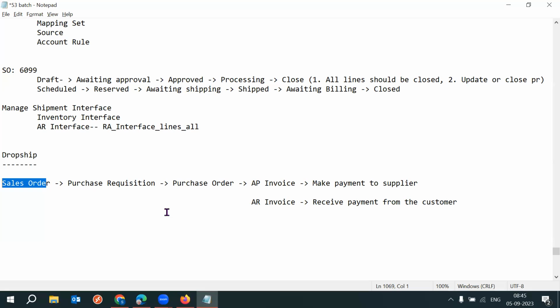Basically, that is a confirmation from your supplier that the product is delivered to your customer. That's why they are sending you the invoice. So after we enter the invoice in the system, your purchase order status changes to closed for receiving and your sales order status changes to shipped. Understood, team? Yes, sir. Or else one more option is there.